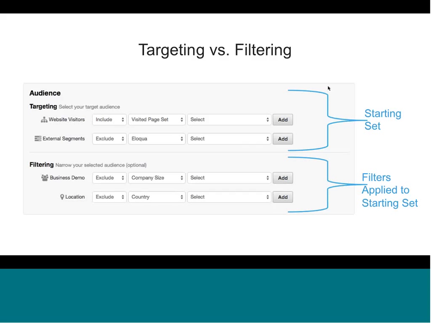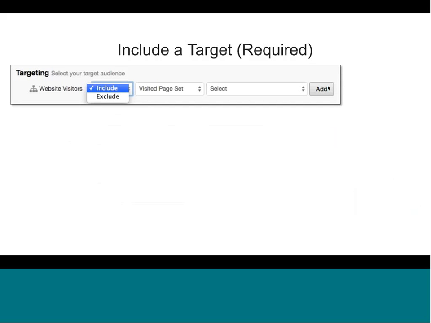you care about. But it doesn't make sense to just say, I want only blue if you don't have a population to evaluate. So that's why you need that target in there. And as far as what those filters are, we have business demographic criteria, so company size, industry, functional area, seniority. And they can also filter based on location. That's just an overview. We'll get into each of these in a little bit more detail.